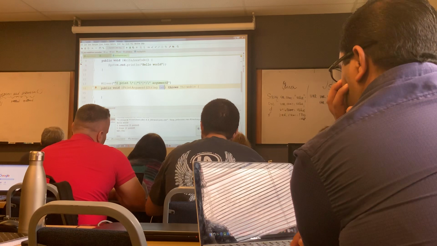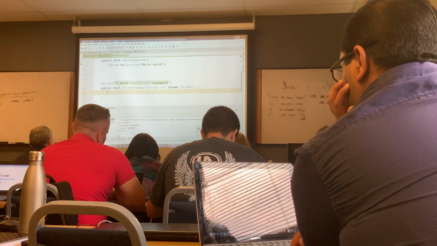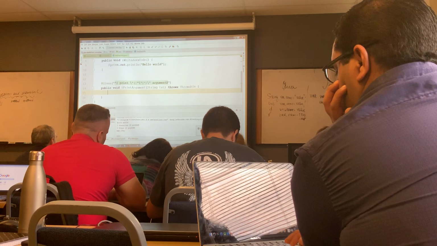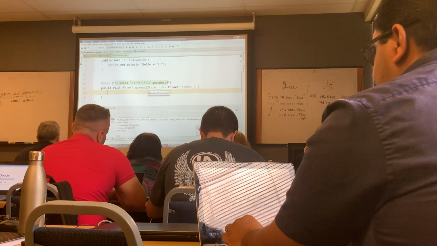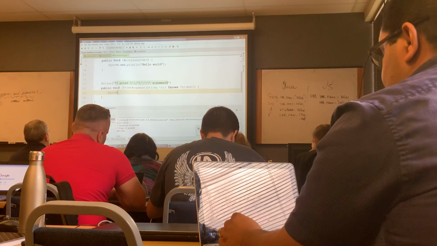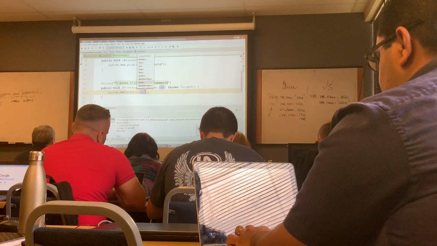And then basically we are going to repeat the system out print line. But instead of having a hard-coded message, we are going to refer to the variable name, TXT. So basically we are saying system out print line, and here we put TXT. Whatever you have here, you can see it's immediately highlighted. Can you see it?